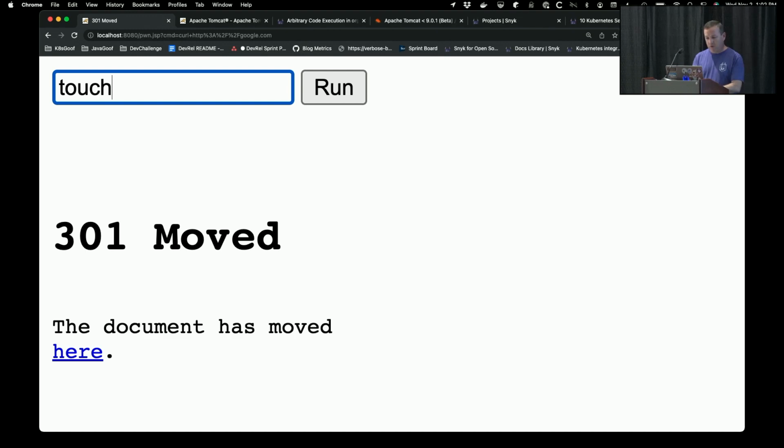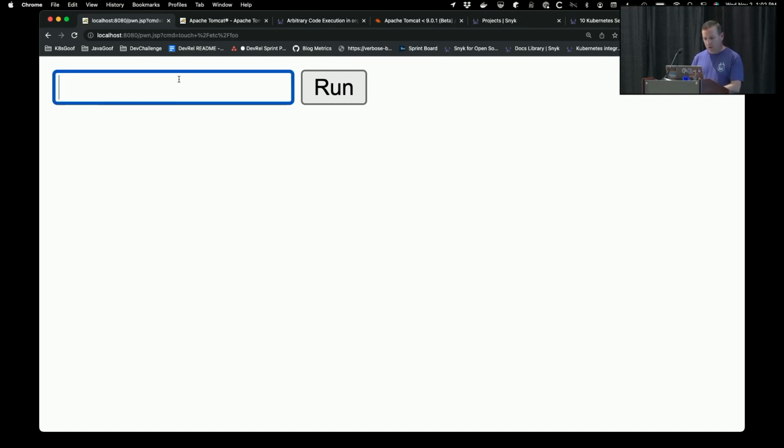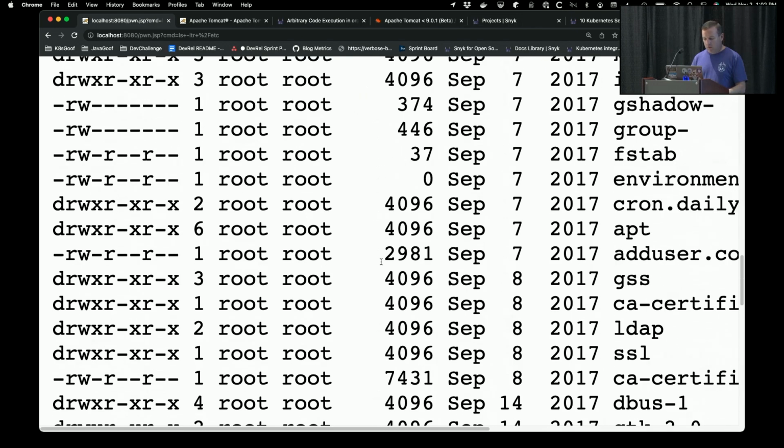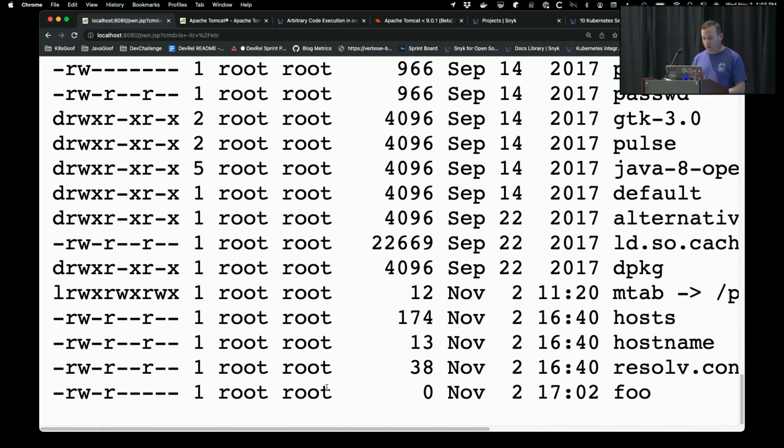Another thing I like to test would be, let's touch etc foo, and then do an ls -ltr on etc. Scroll to the bottom. There's foo created just now. So I have a read-write root file system available to me, so I can mutate this file system. I could probably get into the Tomcat's configurations, look for JDBC connection strings, modify your app. If I get into your class files, I know what I'm doing, I can mess with things.